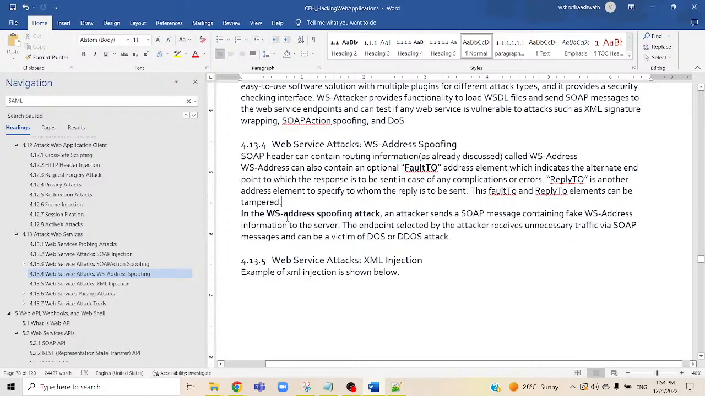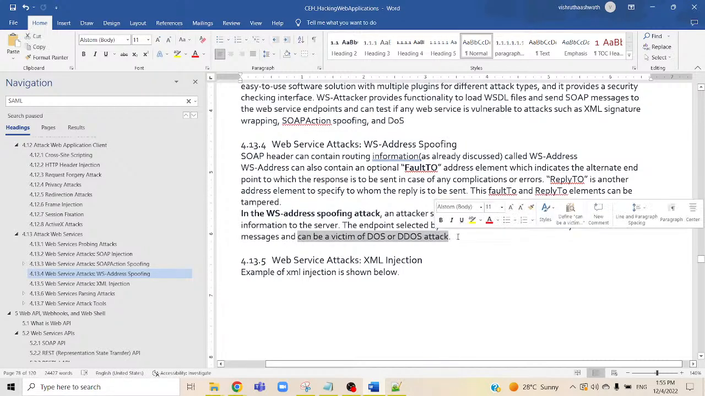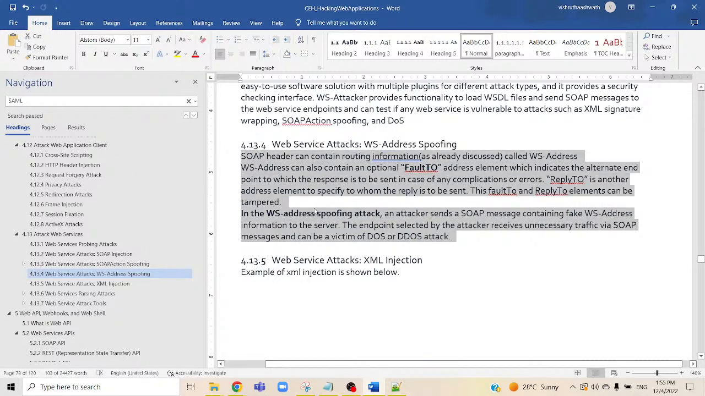In the WS address spoofing attack, an attacker sends a SOAP message containing fake WS address information to the server. The endpoint selected by the attacker receives unnecessary traffic via SOAP messages, and thus the victim will be under a DOS or DDoS attack. So WS address spoofing is used to perform a DOS or DDoS attack by spoofing the WS address, which will contain fault to or reply to. The attacker can assign this fault to or reply to a victim IP address.